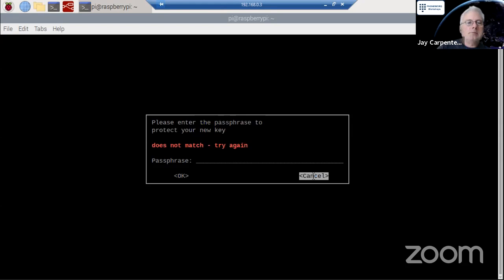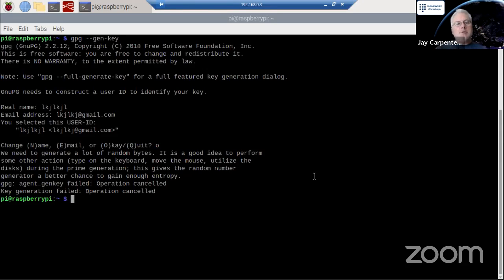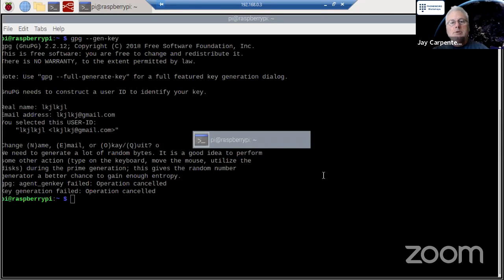We'll cancel this, but you can go through this process. You can create a public key, and that public key can be your connection to others that is safe and sound and secure. So I'll go back to the presentation. Sorry.